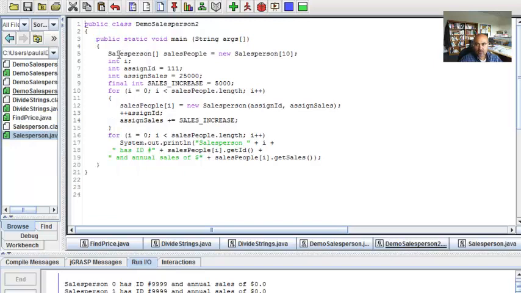And in here you have your Salesperson class, and this is the salespeople object, which is again an array object, and I'm going to create 10 of them. And I do the same thing. My initial assigned ID is not 9999 anymore. It starts with 111, and then my assigned sales starts with 25,000, and every time you go to the next one, it's going to increase by 5,000.